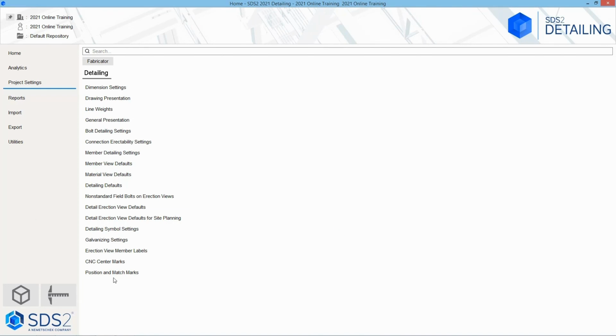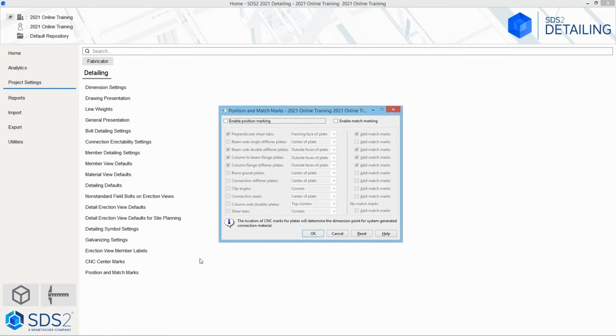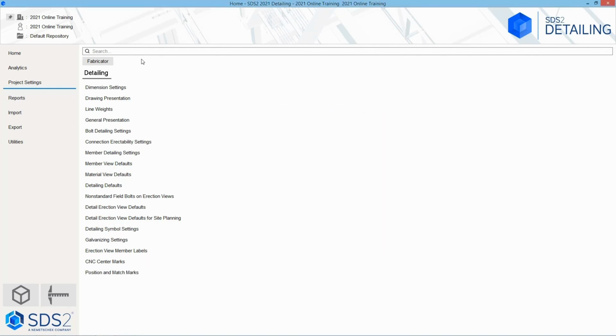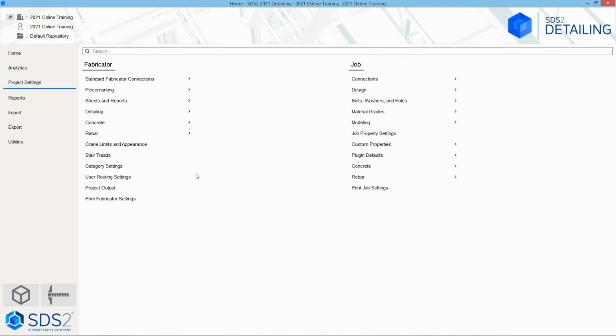And then our position and match marking. Do we want to include position marking, where it would go through and add in pop marks for our different framing situations here? But in this case, we're just going to cancel out of that. I'm going to go back to Fabricator.